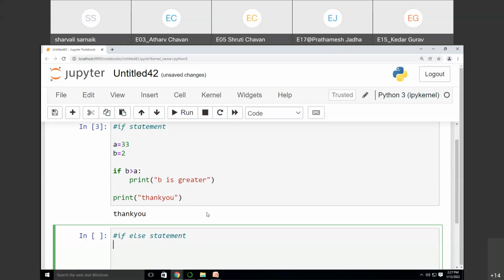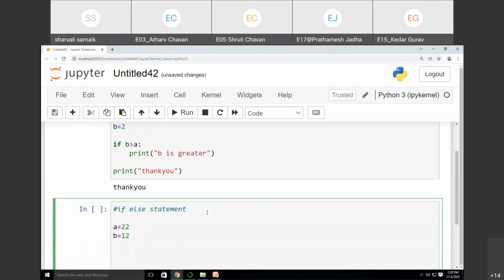Let's take an example. I am writing A is equal to 22 and B is equal to 12. Now here I am giving a condition: if A is less than B, then give a colon and then write print A is greater.